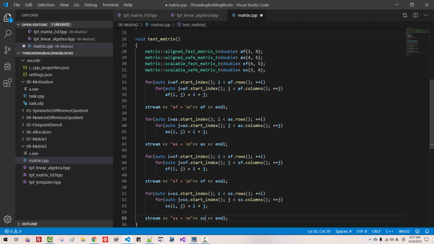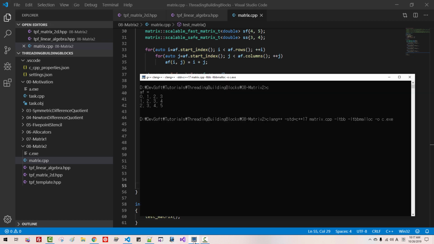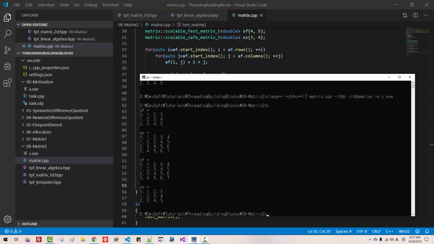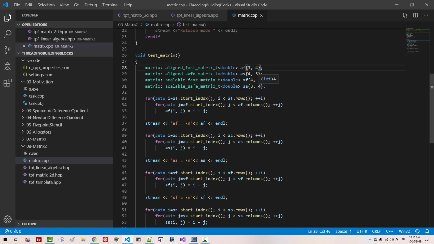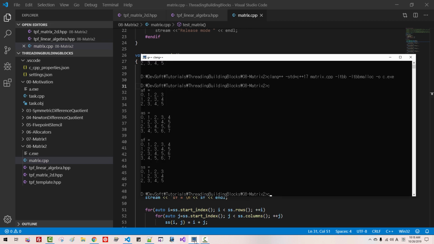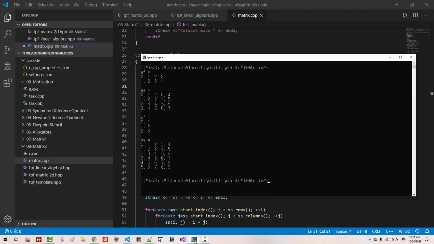We are testing all. Now using clang compiler once again. C. We will modify the size. 2, 4, 3, 2, 5, 6, or 6, 5. Build once again. CLS.